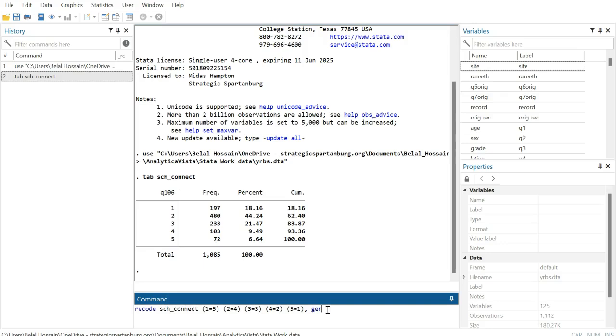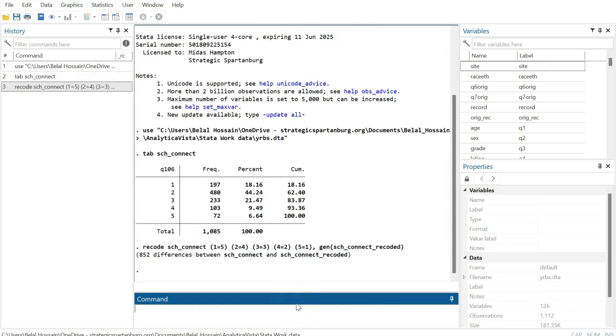Instead of replacing the values in the existing variable, we're creating a new one. Gen, we'll rename it school connect recoded, and then hit enter. So now we have created a new variable called school connect recoded, and this recoded variable indicates that the higher values mean higher levels of school connectedness, so that you have much easier interpretation when you run a regression analysis and interpret your result for this variable.